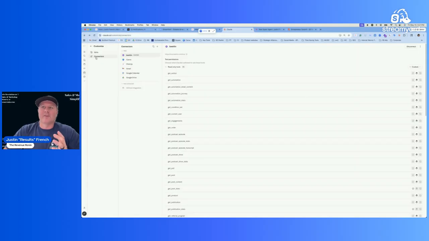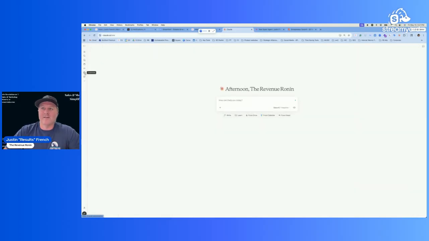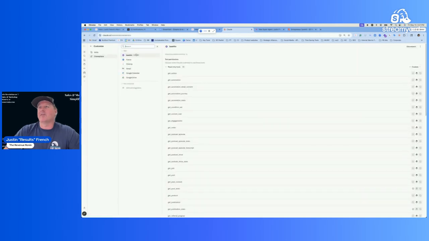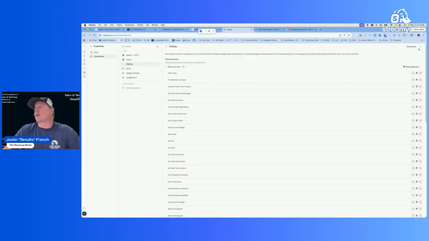So you're going to come over to connectors, which is in the customize section. Go to connectors, and then you'll want to search for ClickUp. And you'll see it come up, and you can see I already have mine connected. But you can even browse connectors, and then you'll want to approve access.